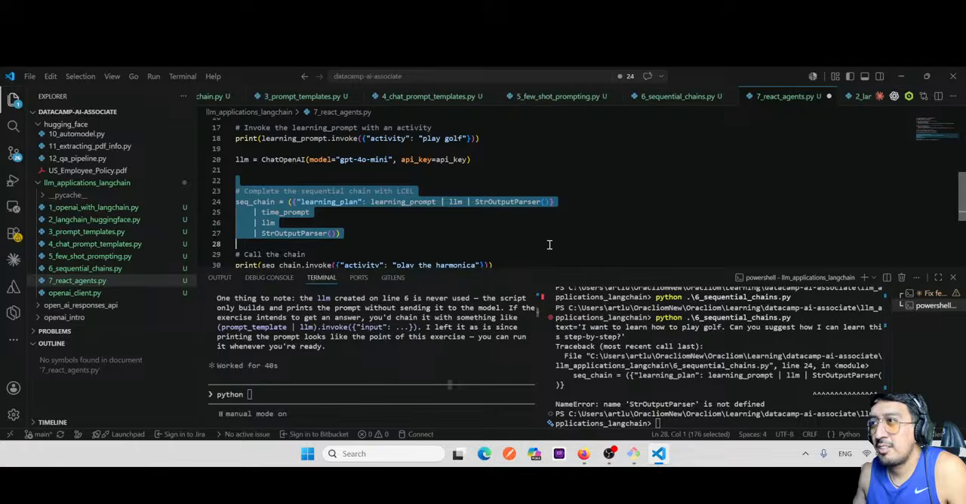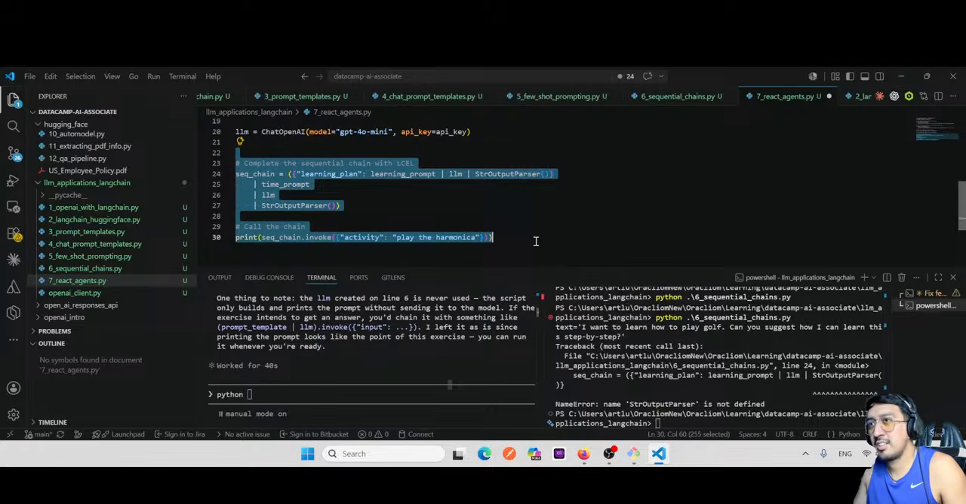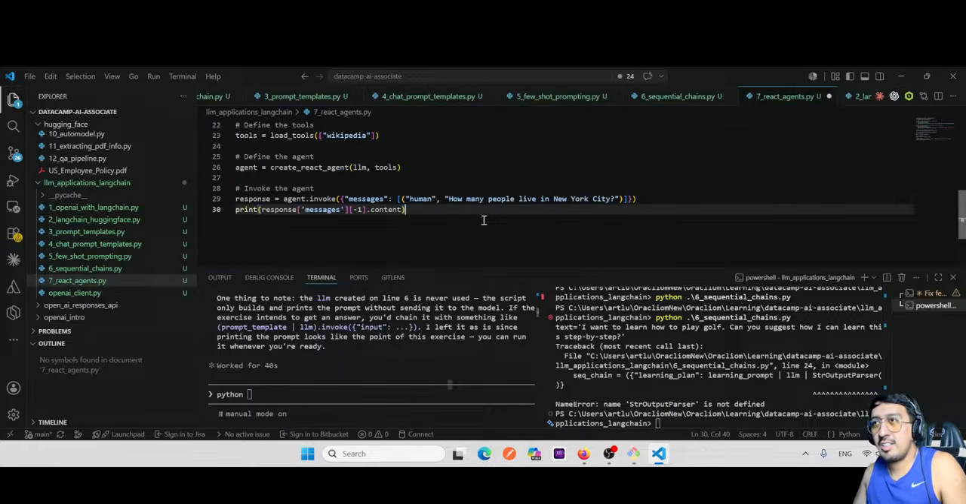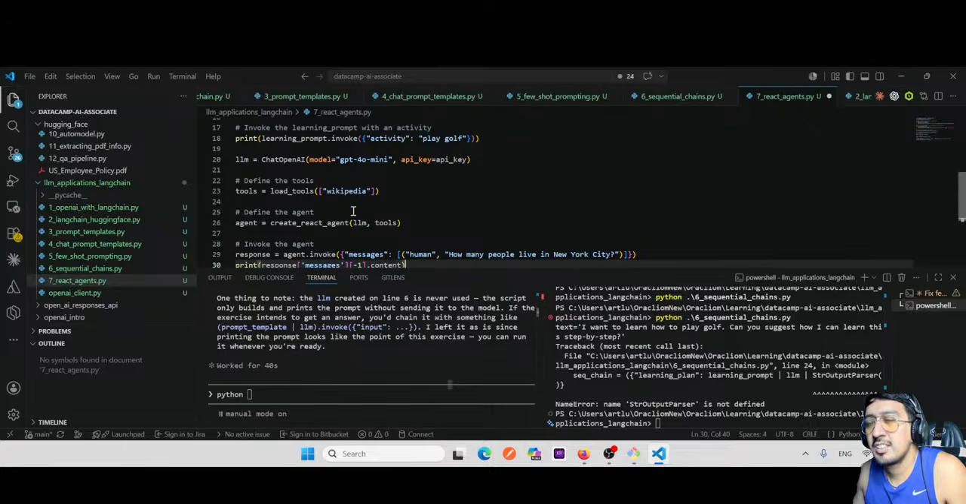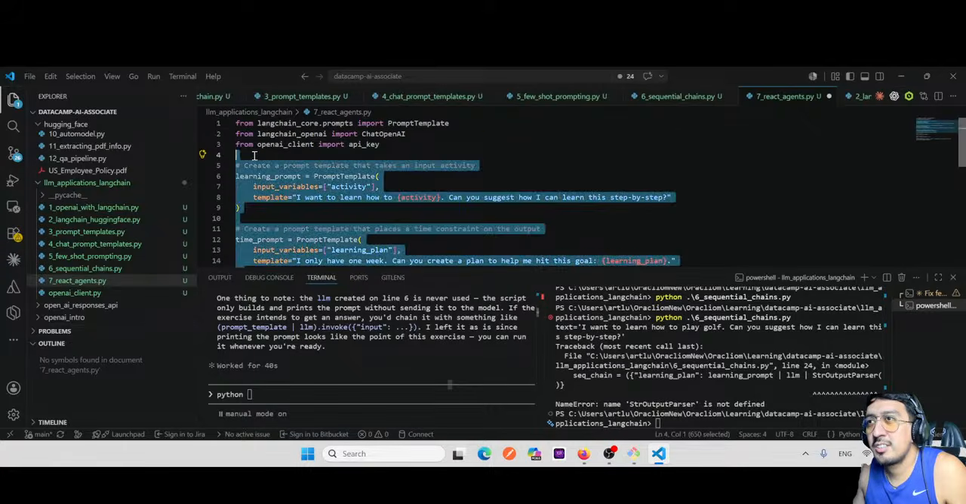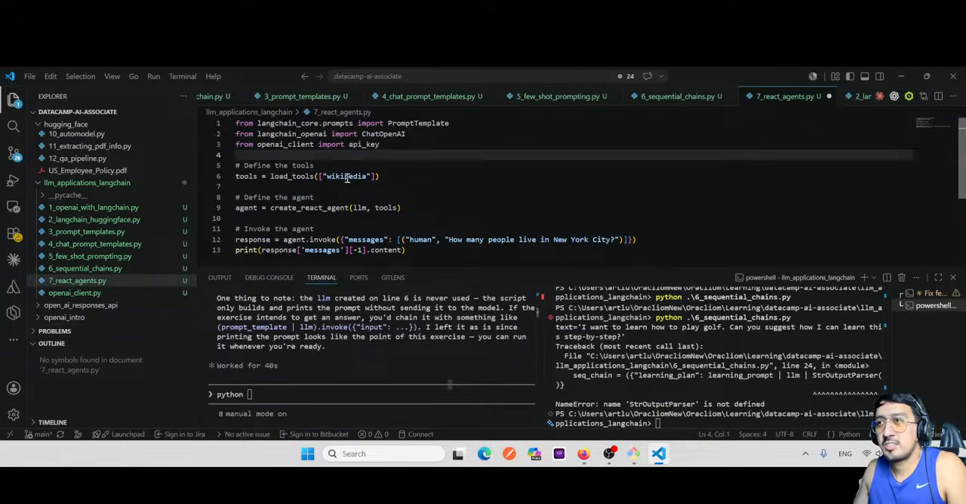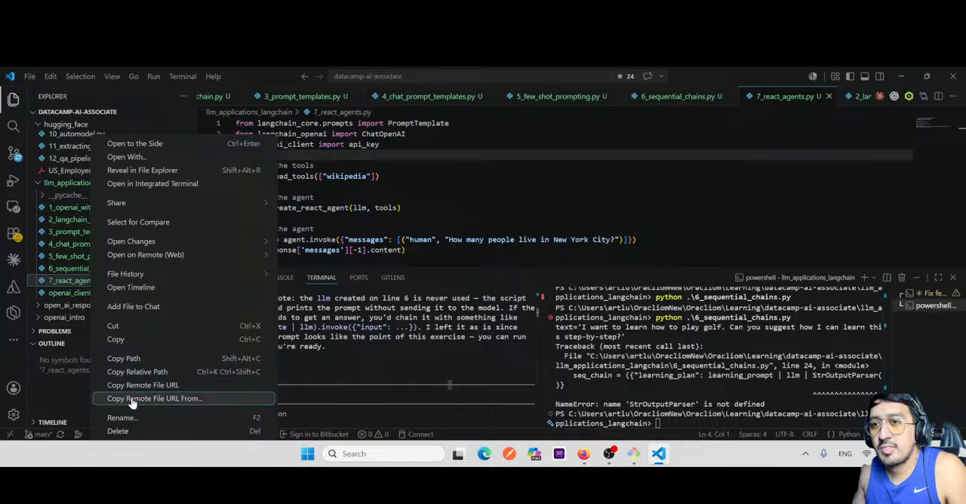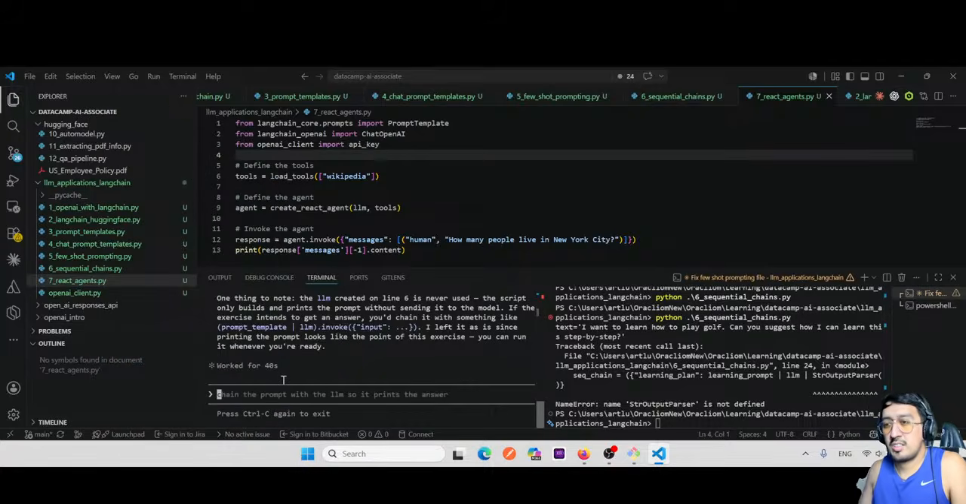Then I guess I need to leave this. Wait, I guess I need to leave this. Then I need to import the missing libraries here.